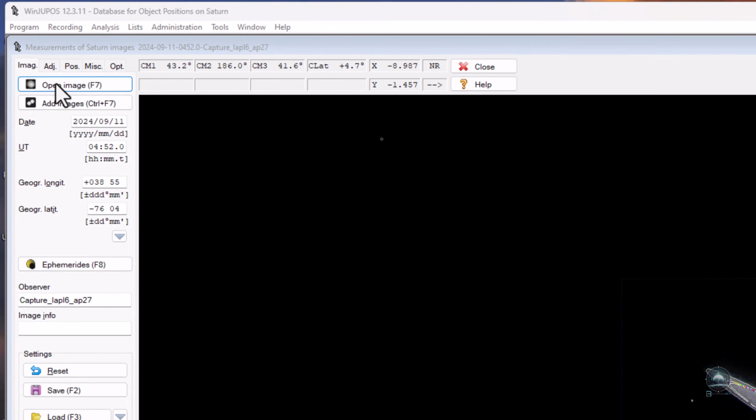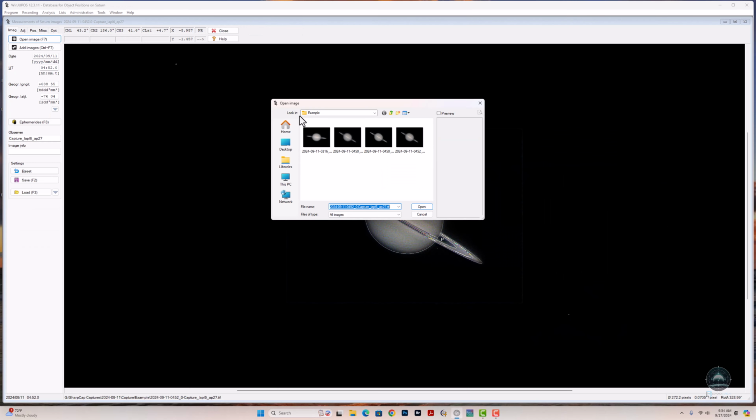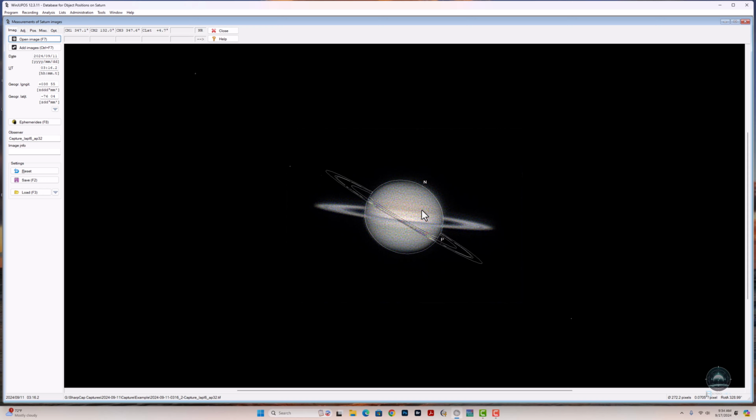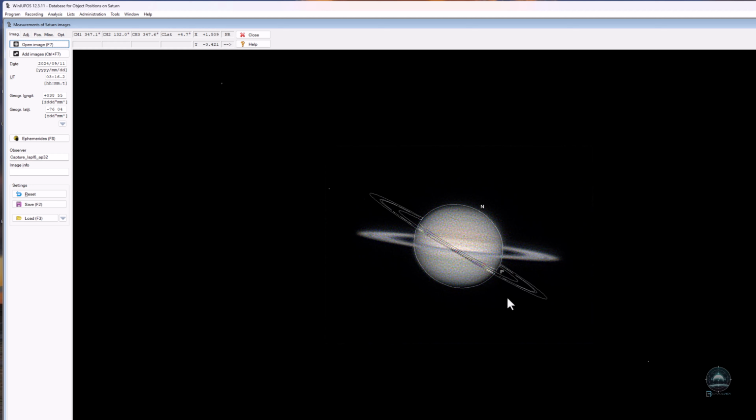Click on Open Image and navigate to the location of your files. For this, we're using example files. So I'm going to open up the first one. And we are presented with the overlay. Now there are some buttons in Winjupos that will allow you to rotate and center the overlay to correspond with your image, which is important.